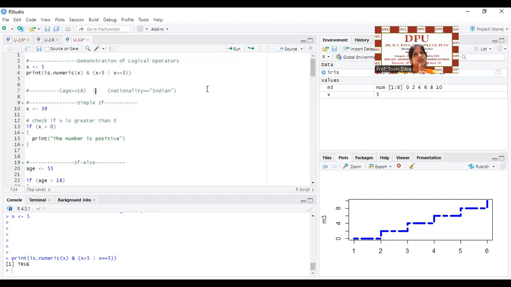If your age is less than 18, but your nationality is Indian, you are eligible. Why? Because we had used logical or. Second test case. If your age is greater than or equal to 18, your nationality is not Indian. Still, you are eligible for Aadhaar card, PAN card, whatever it is. Why? Because logical or states that if any of the single condition is true, I will give you true.